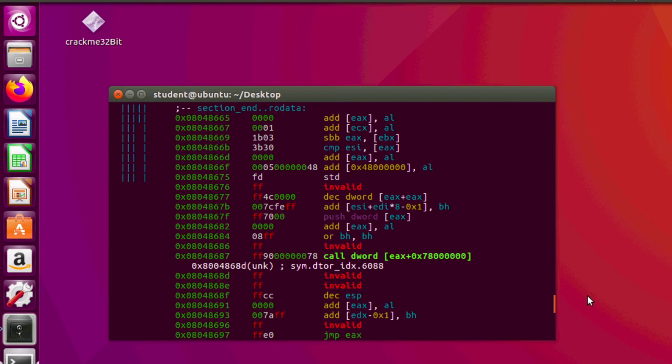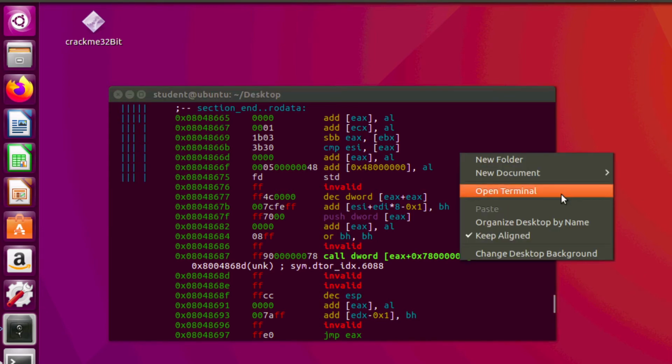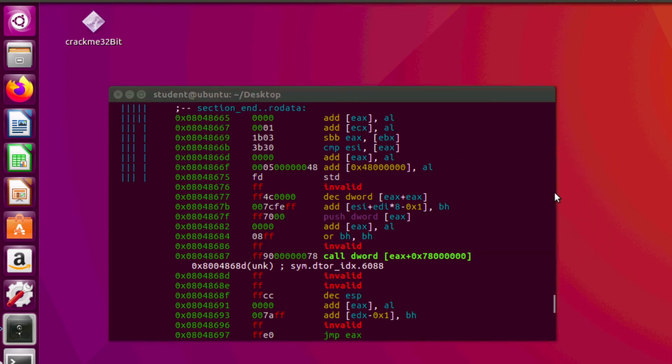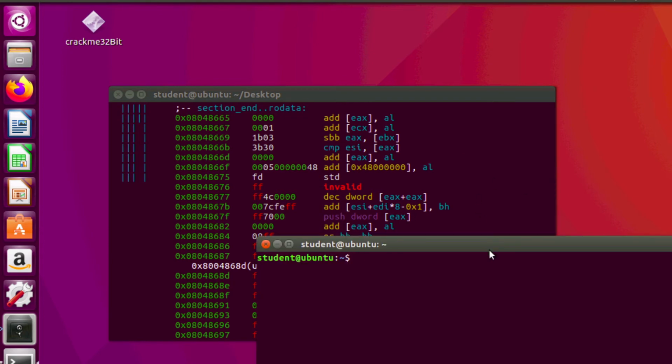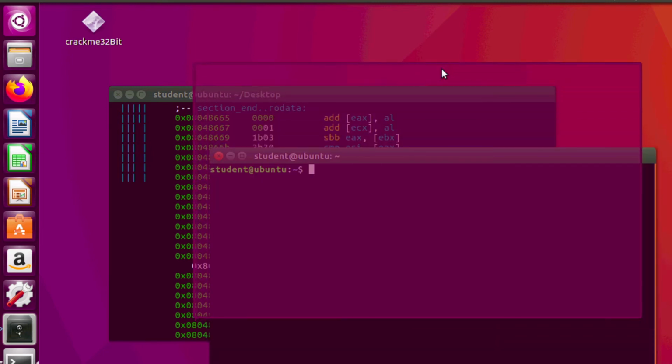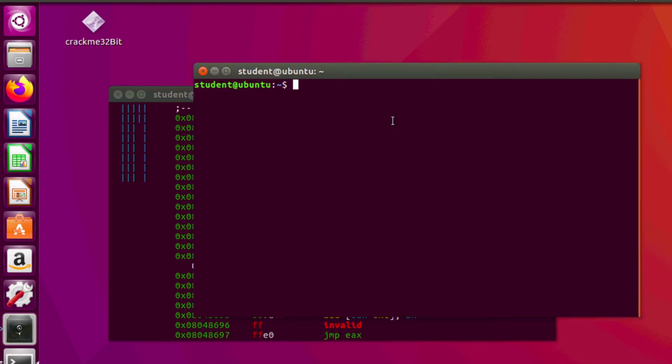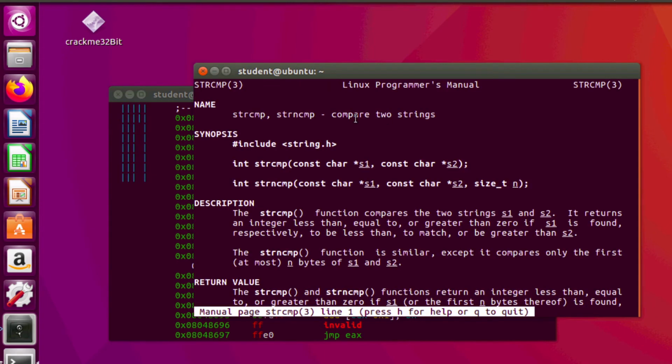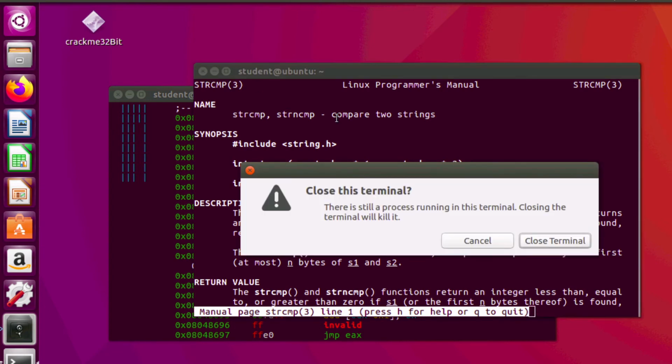So actually we are looking for a string like strcmp, where the password is getting compared. If it's the true password, then "good job", we are able to log in. If it's a wrong password, we'll get an error message. So let's check the manual for strcmp. strcmp compares two strings, so we should look for such strings here.